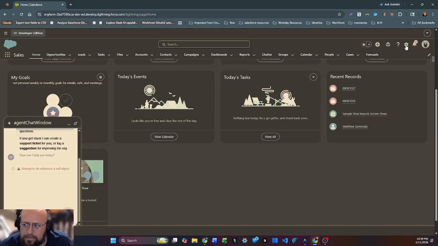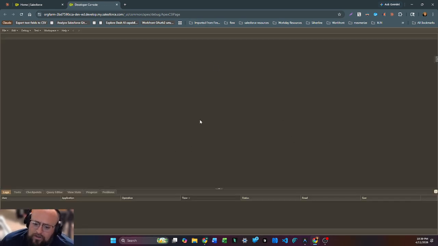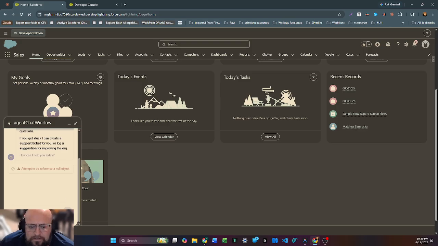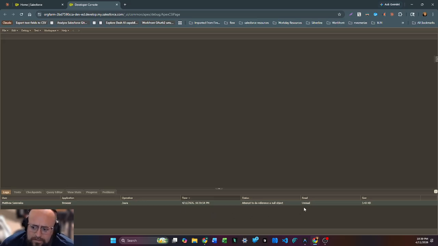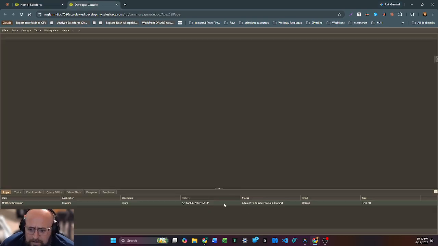What I'm going to do is just open the developer console, because I know that that does it. So now that the developer console is open, that also began logging all my actions. And so what I'll do is just recreate the issue. Send a message, so now that the developer console is logging, you can see that same error message right here, attempt to dereference a null object, also happened here, right? So we collected the log.